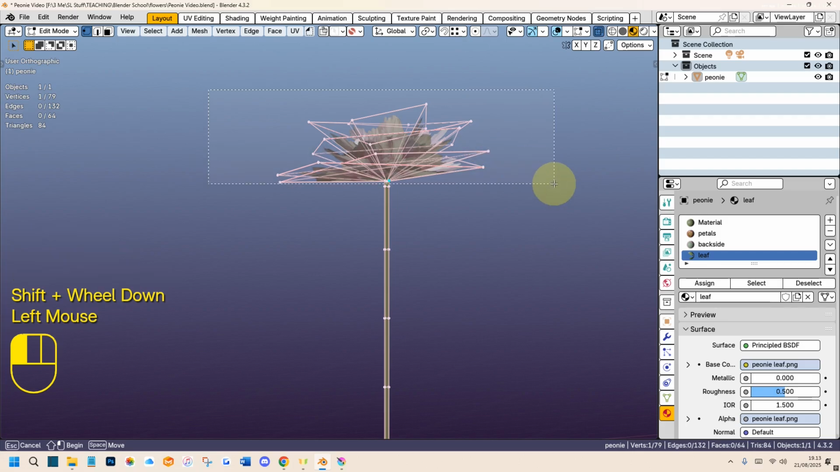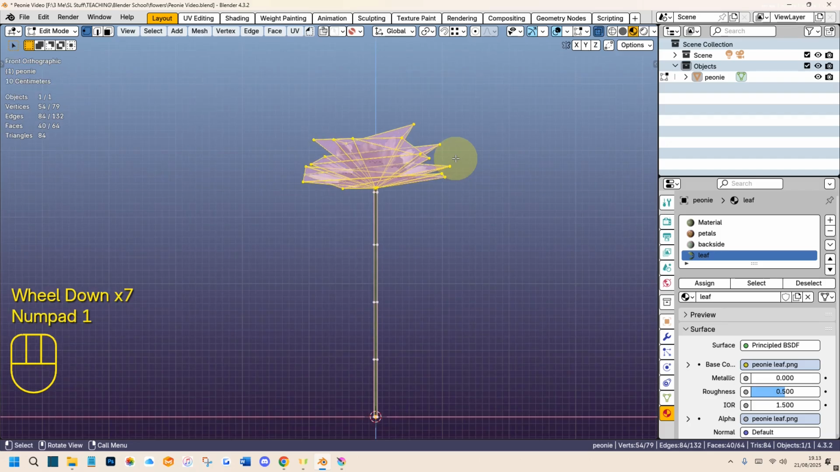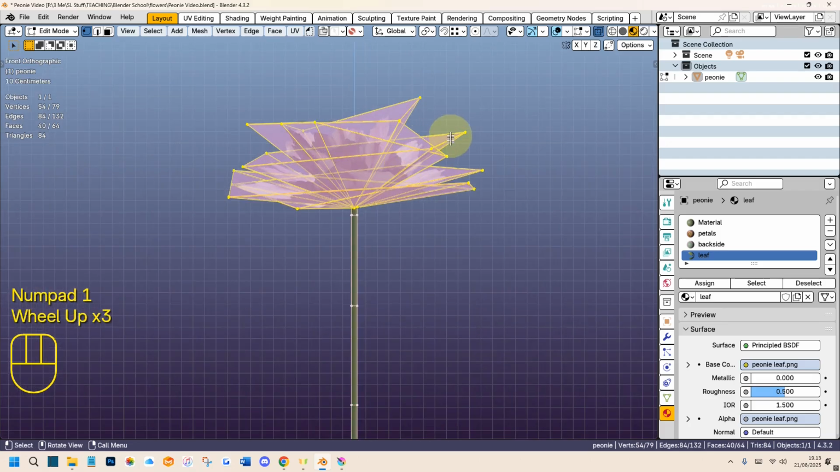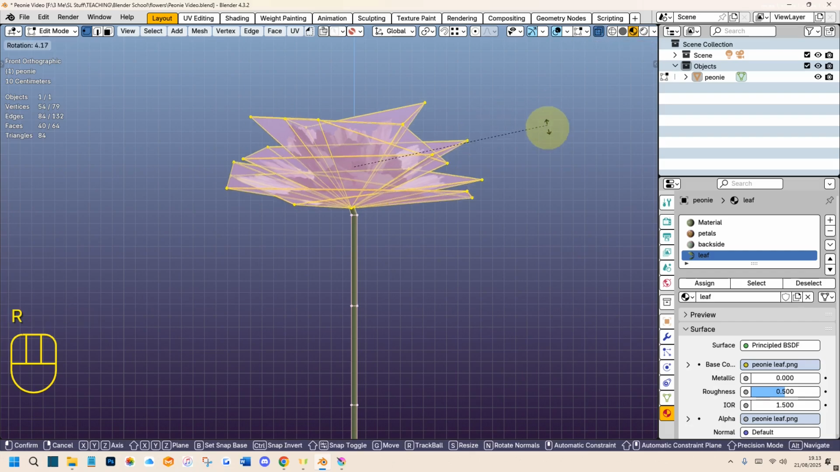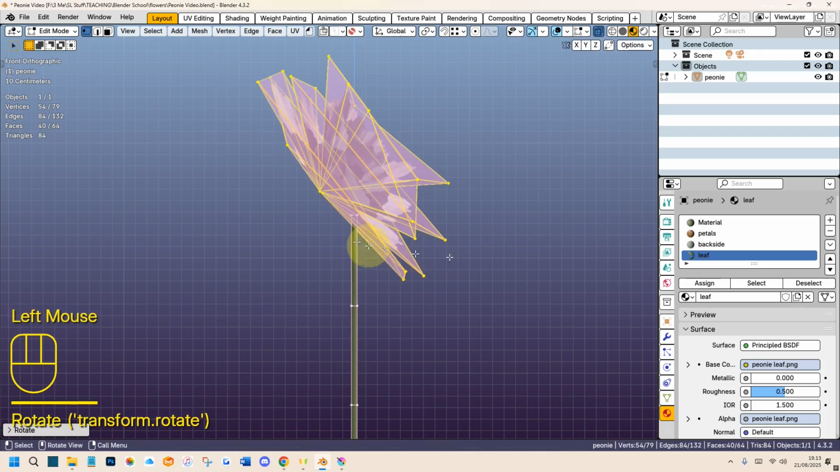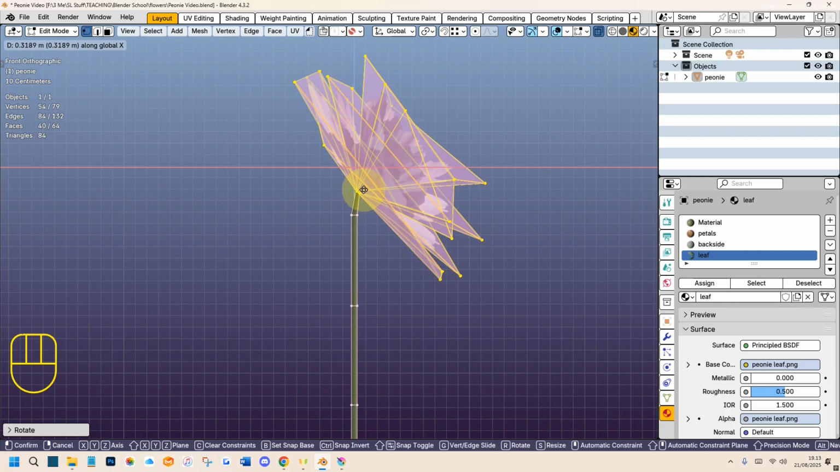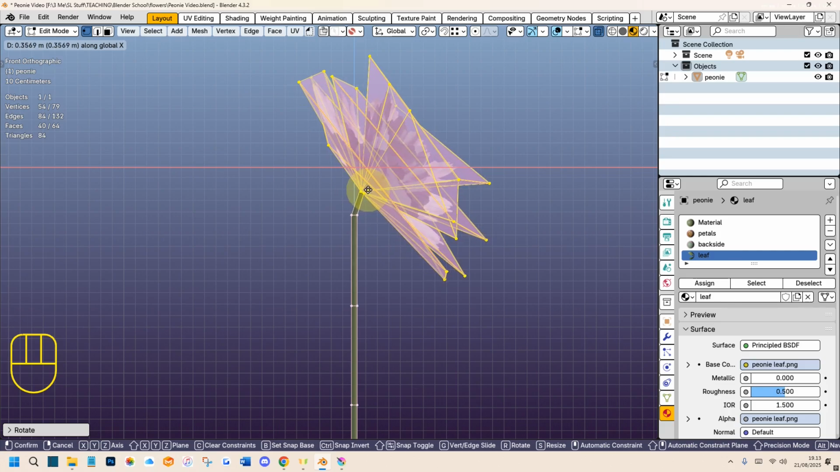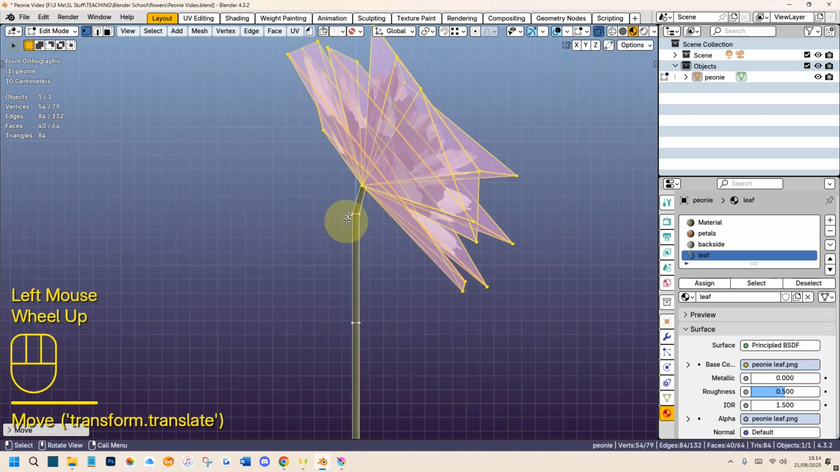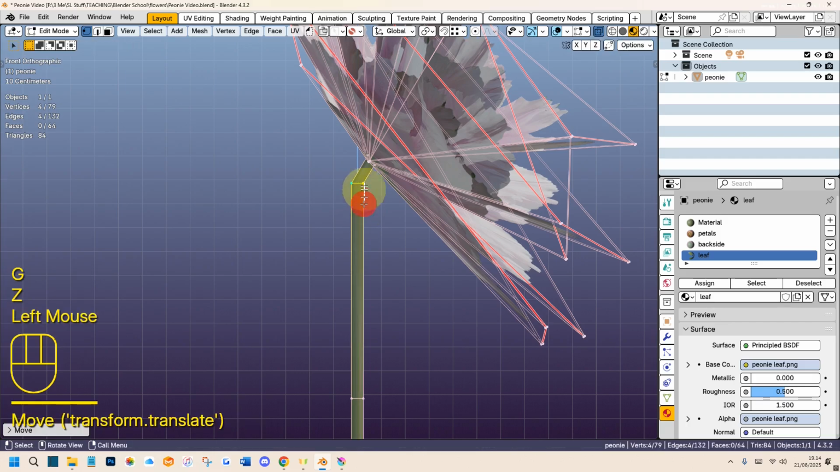So if I box select everything, including the top of the stem there, I can rotate it. If I go to front view, I have a little bit more control. And then I can rotate, R. And it is stretching everything here, that's fine. We can always fix it. If I do G X or Y, depending on which way you're looking at it, I'll just move it a little bit over here, and I can move this up, G set, like that.